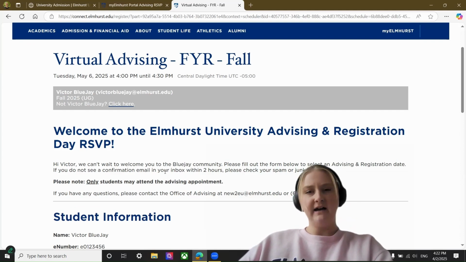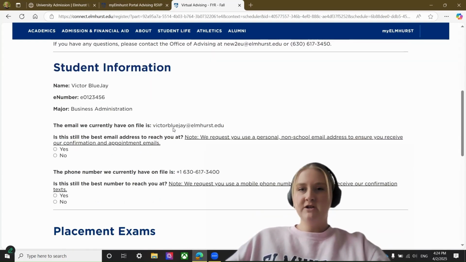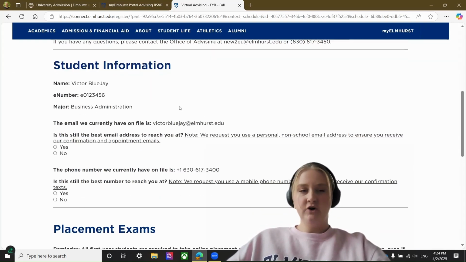There are just a couple of items that are different that are worth noting, and I'll point those out as we move through this. The first section of this form is just to confirm that we have your information correct. So go ahead and go through here, check your name, check that E number, and check your major.